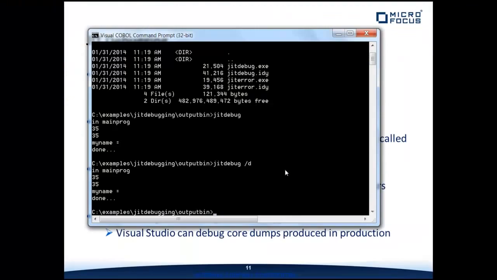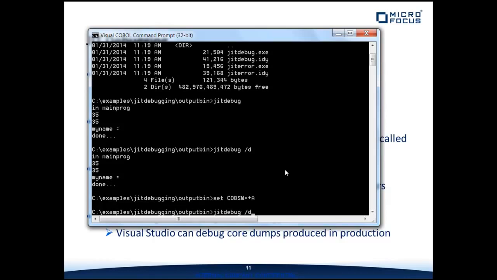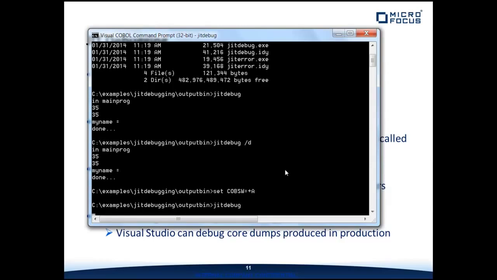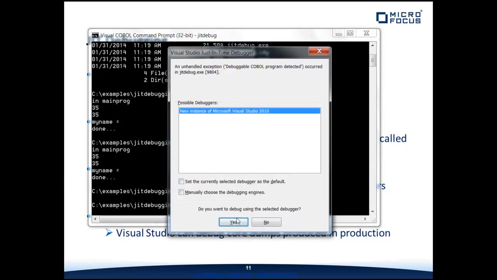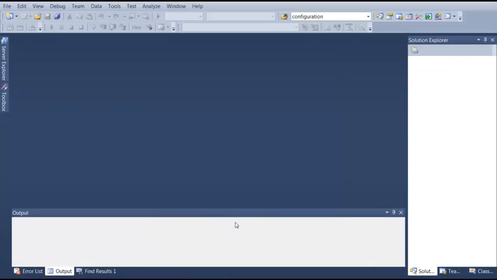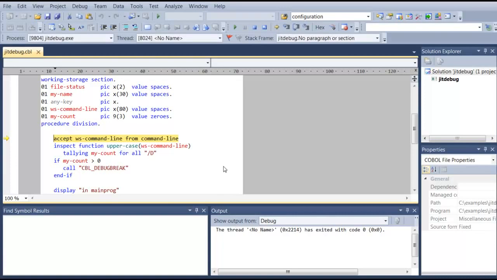We go back and we set the environment variable COB_SWITCH equals +A, and we execute this even without the /D. It will invoke the debugger, just as if you had called CBL_DEBUG_BREAK. And when that's executed, you can see it's at the first line in the procedure division, and we continue debugging from there.